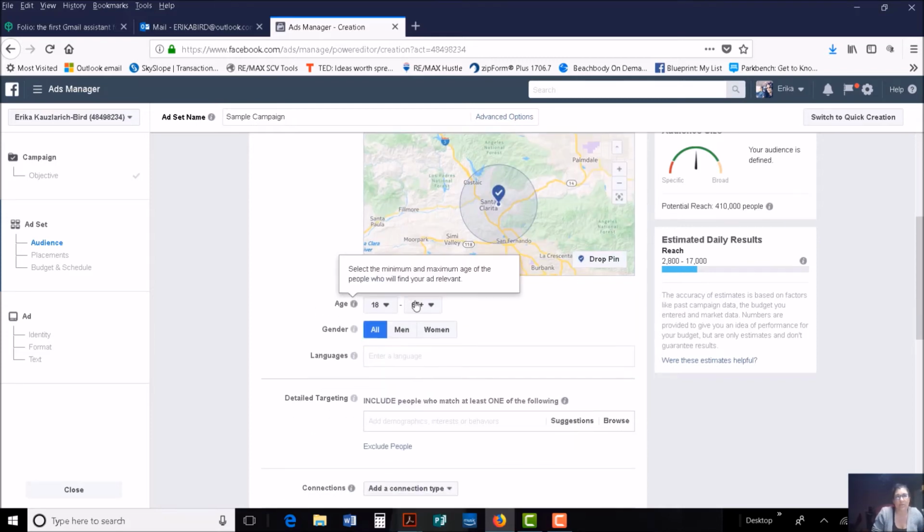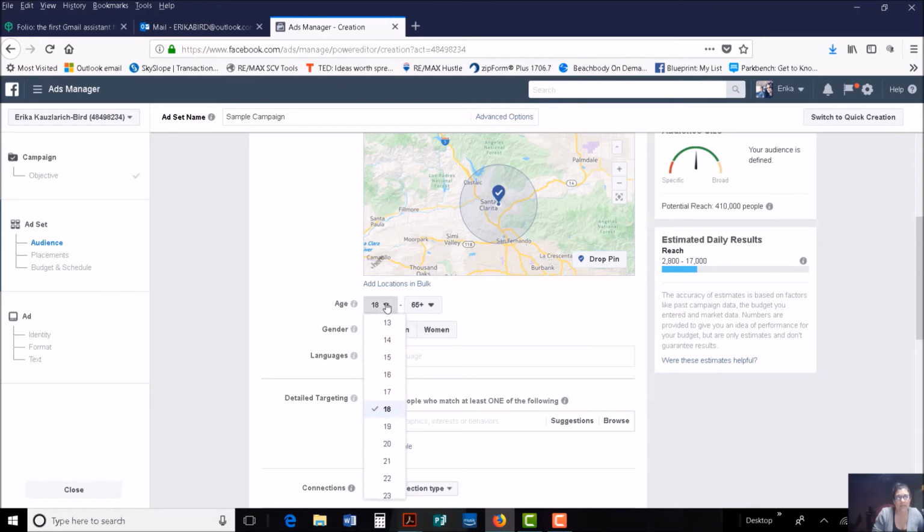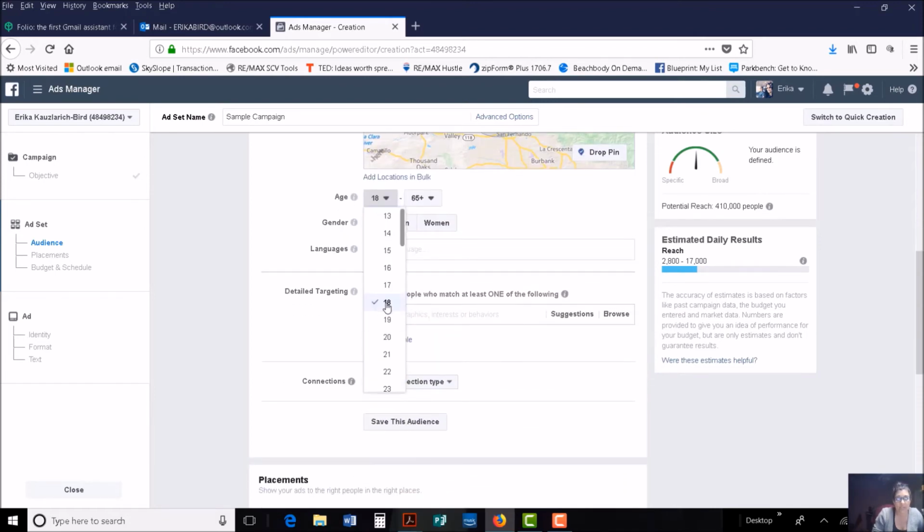This here is where you can choose age. Obviously someone at 18 might not necessarily be in the market to purchase something, so we're going to change it to 25. And maybe I only want to do a specific reach or demographic, so I'm going to do 25 to 45.